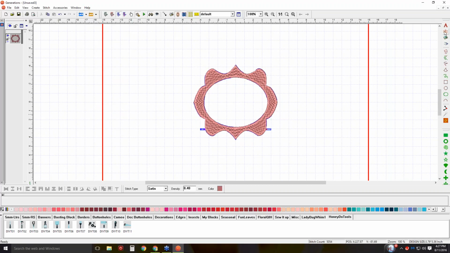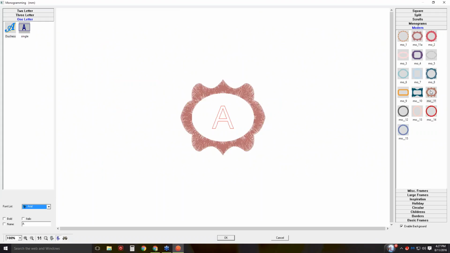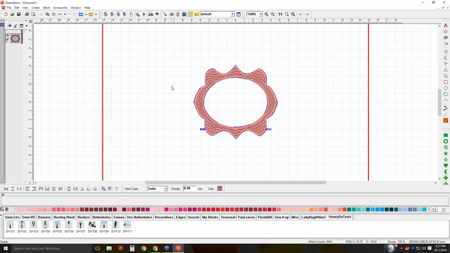Let's go and look at the monograms real quick, and we'll go to the modern frames. And there's MO11. I might have to read, there's 11A right there. Okay, so that's my new monogram frame, right? So I'm going to close this. However, if I want to save this to any one of the tabs here, or to a new tab here, I can do that. I can save it to a building block as well.